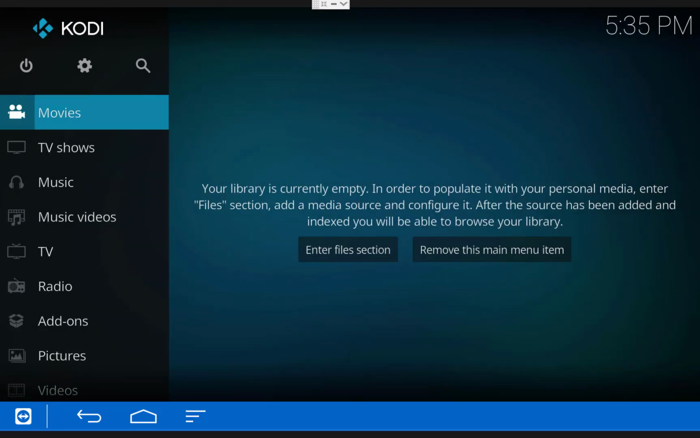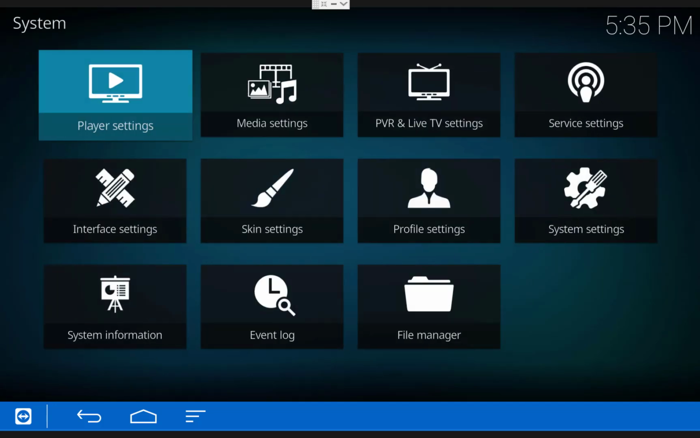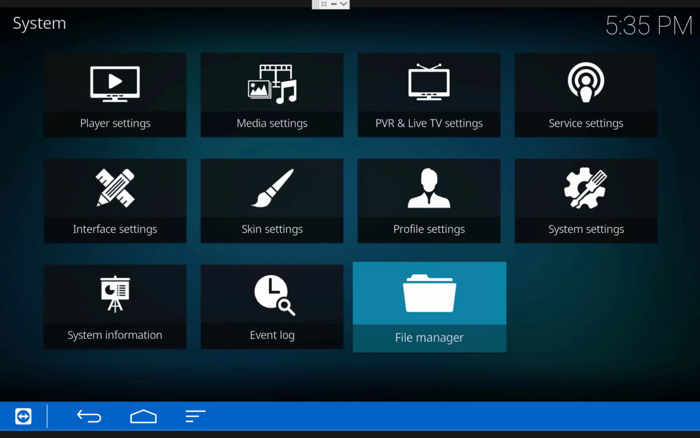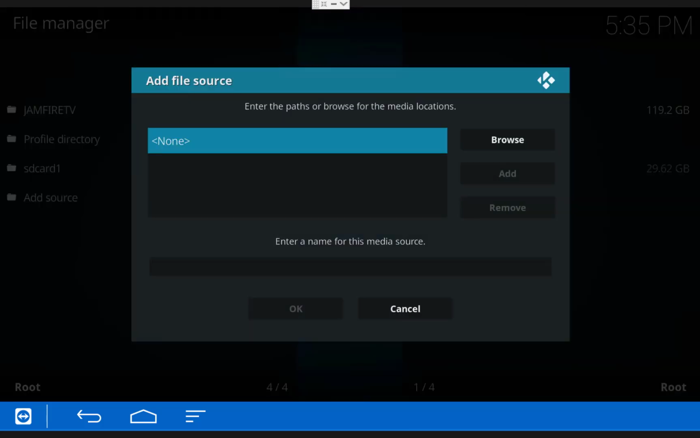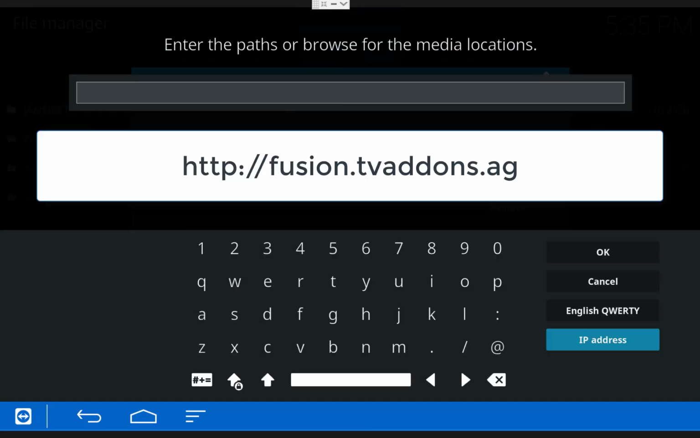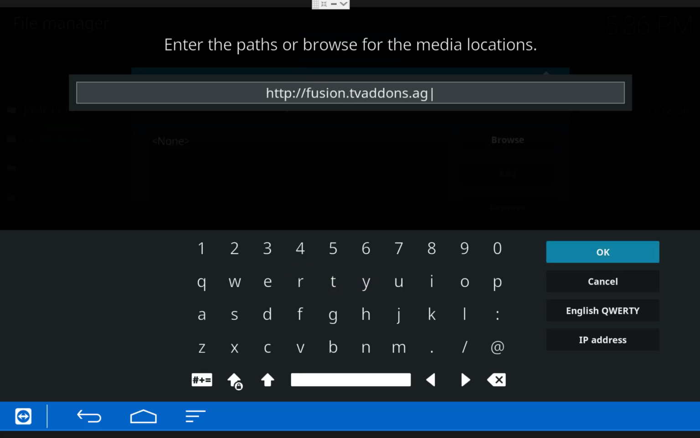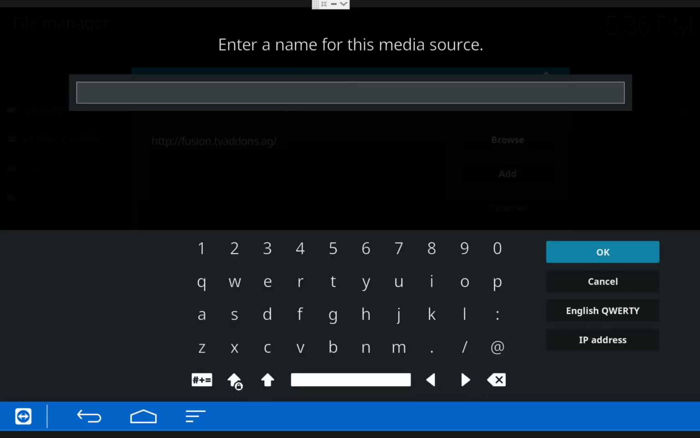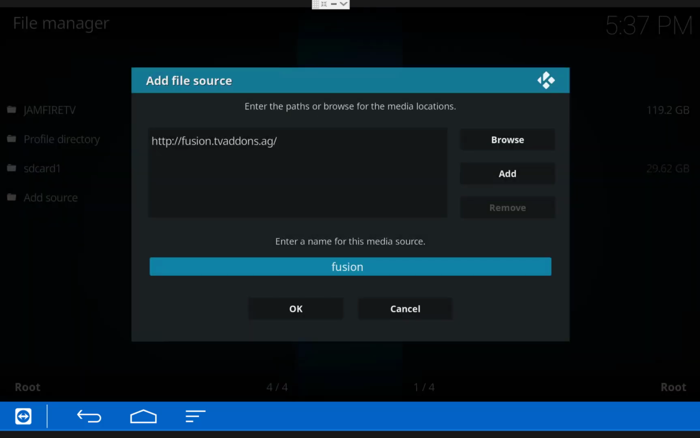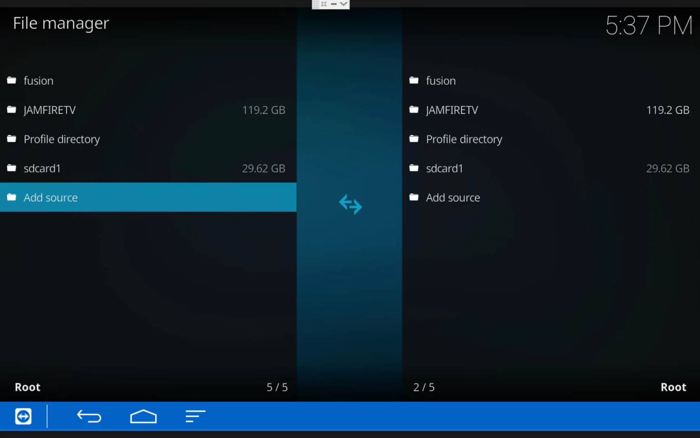Once Kodi opens, the first thing we need to do is click on the little gear icon to enter settings. Then scroll down and click on File Manager. Then choose Add Source. And click where it says None. And then you need to type in http://fusion.tvaddons.ag. Once you have that typed in, click OK. Then click in the section where it says Enter a name for this media source, and you can just call it Fusion. Once you have that typed in, click OK, then click OK again, and then exit back to the Kodi main menu.